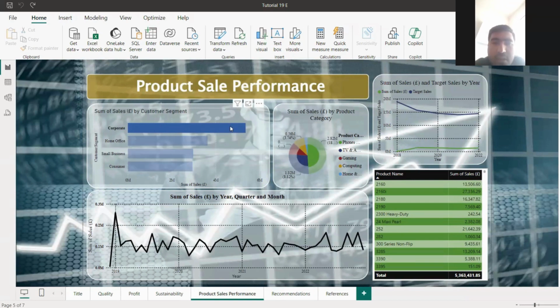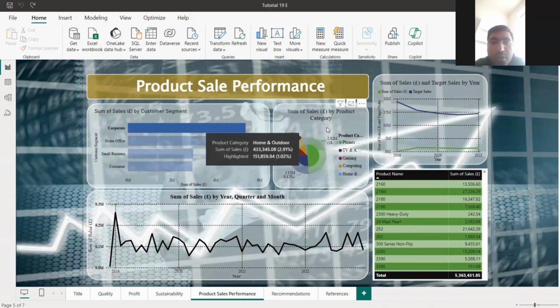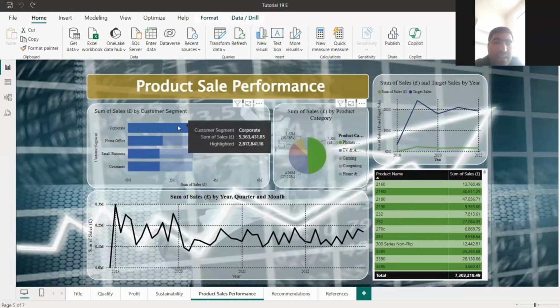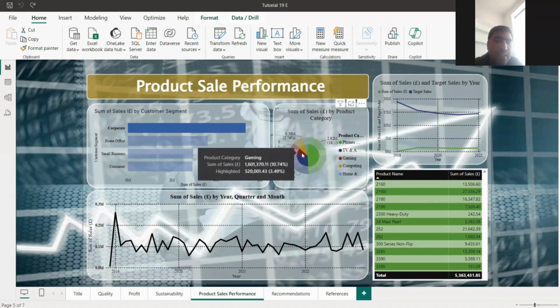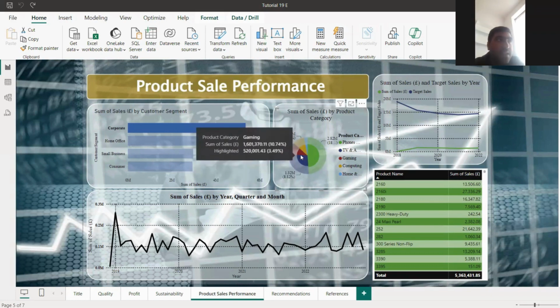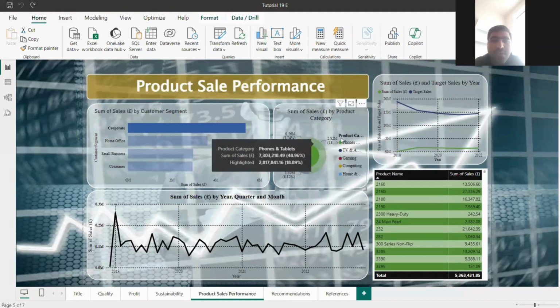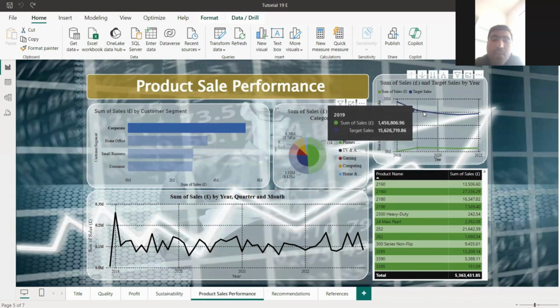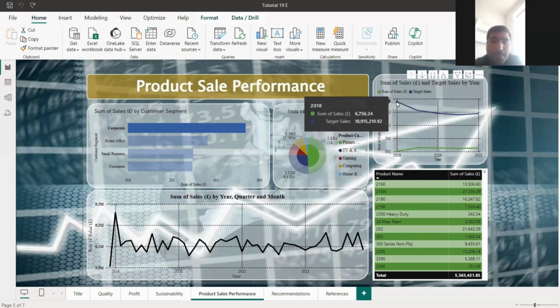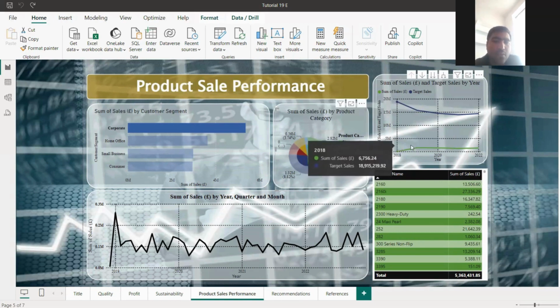If we talk about corporate, sum of sales by product category, there are five products: phone, TV and audio, gaming, computing, and home. The phone is 2.82 million, which is 18%. TV and audio is almost 1.32 million, which is 8.82%. In the sum of sales and target sales by year graph, our target sale was 19 million, but we achieved 3 million from 2018 to 2022.